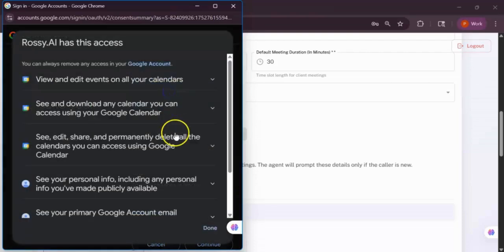Now there are 6 scopes that we'll have to check upon and we'll have to allow Rossy to access. The very first one is to view and edit events on all your calendars. Rossy basically uses this to create, modify, or cancel events directly on your calendar so customers can book instantly and your availability stays up to date.